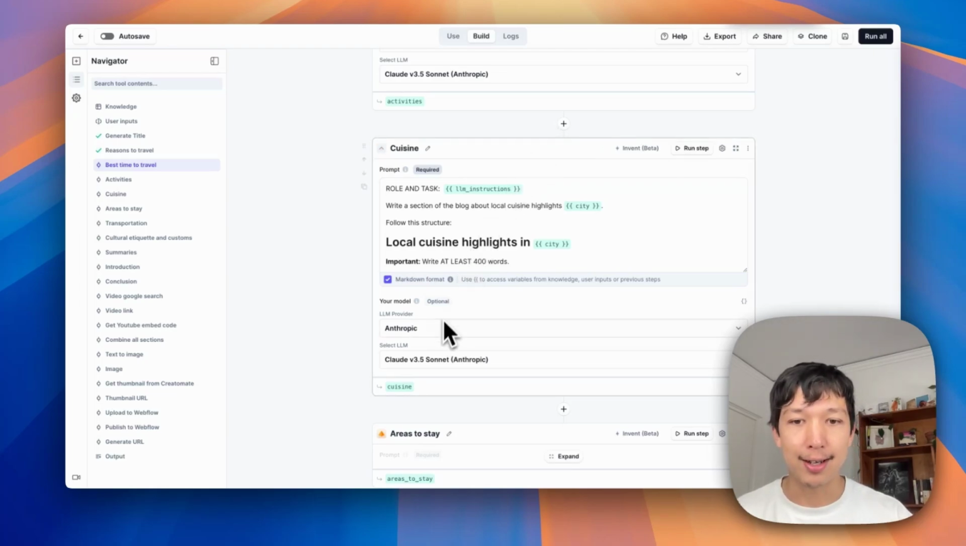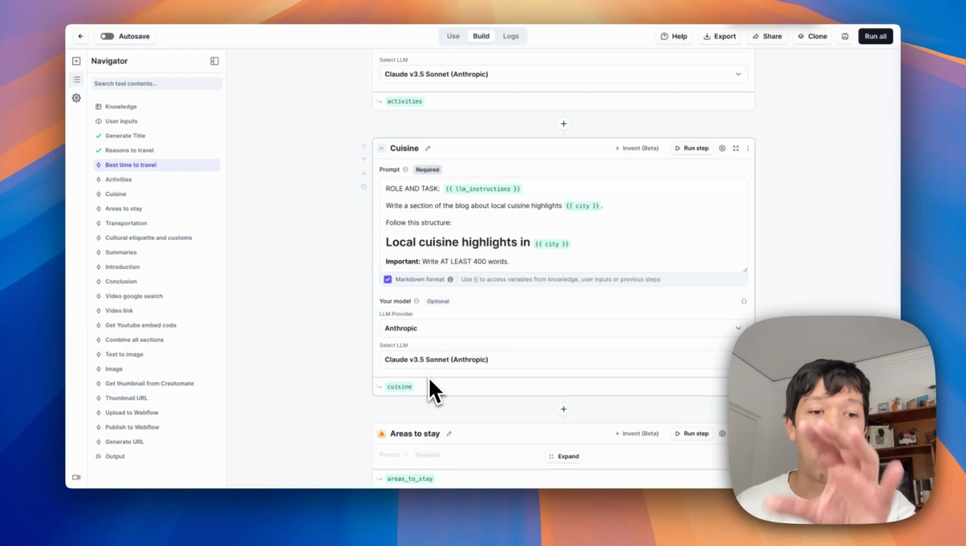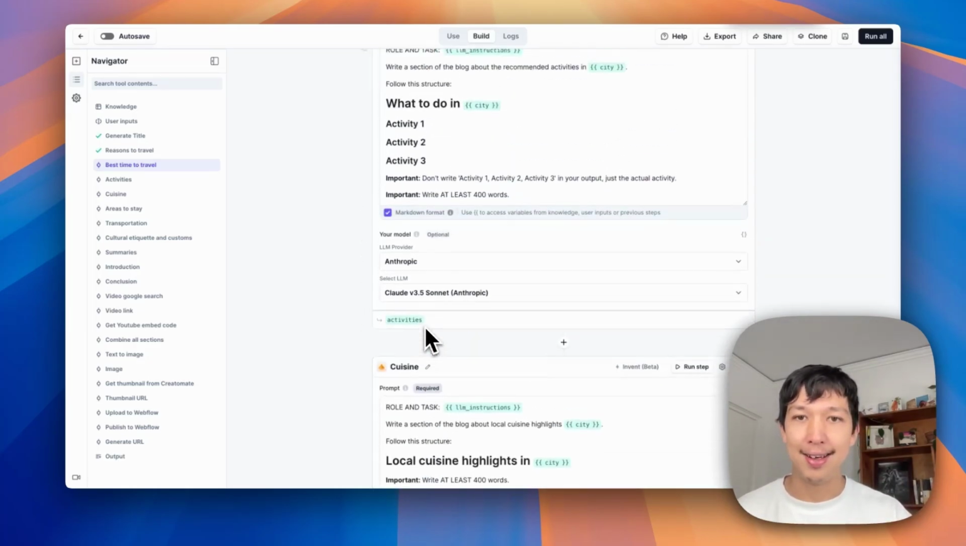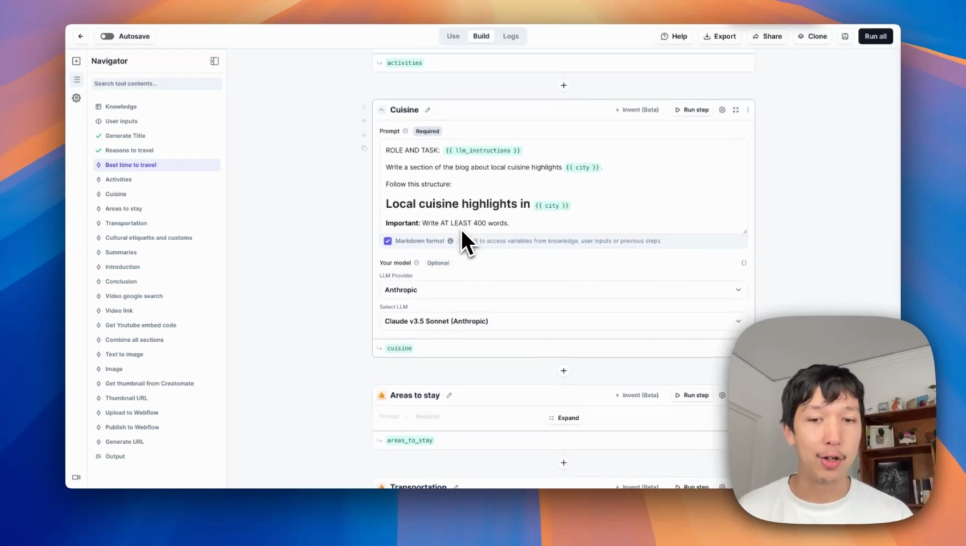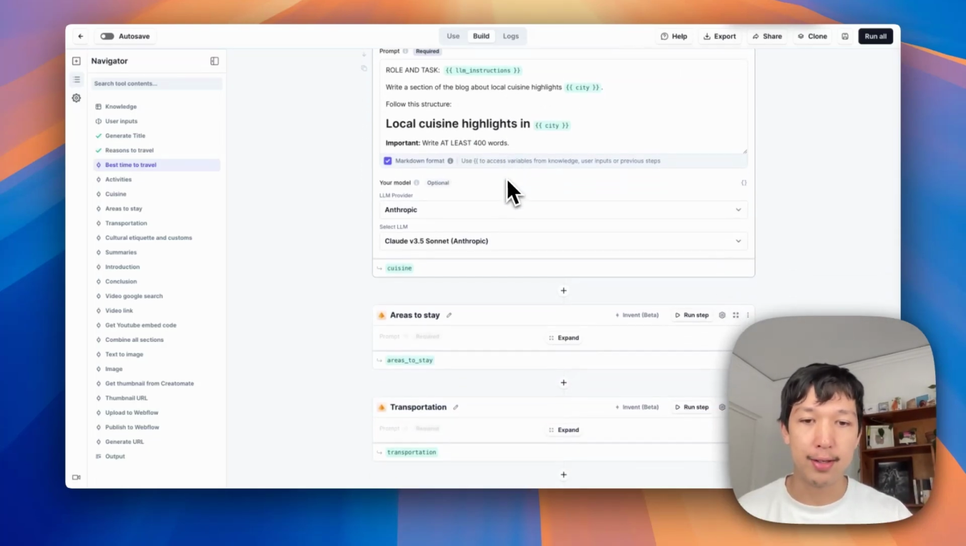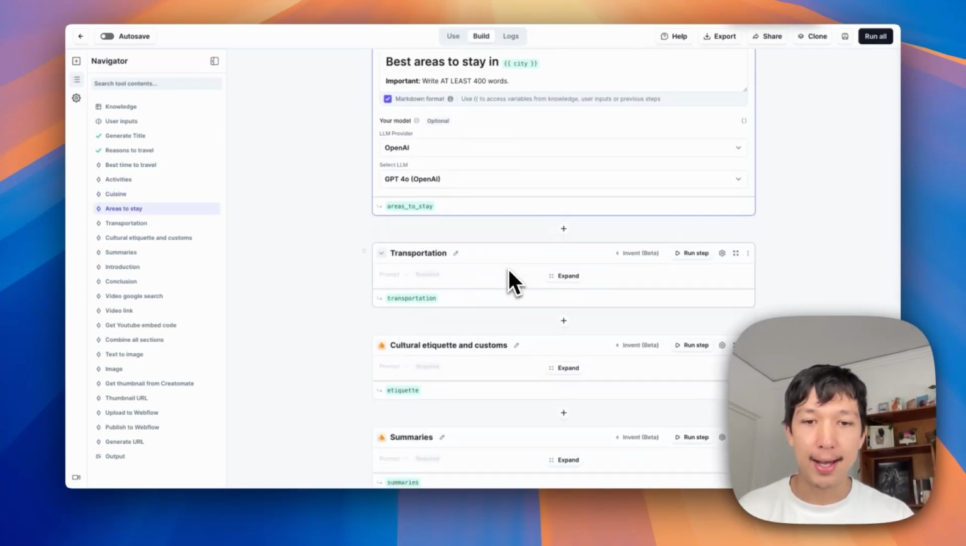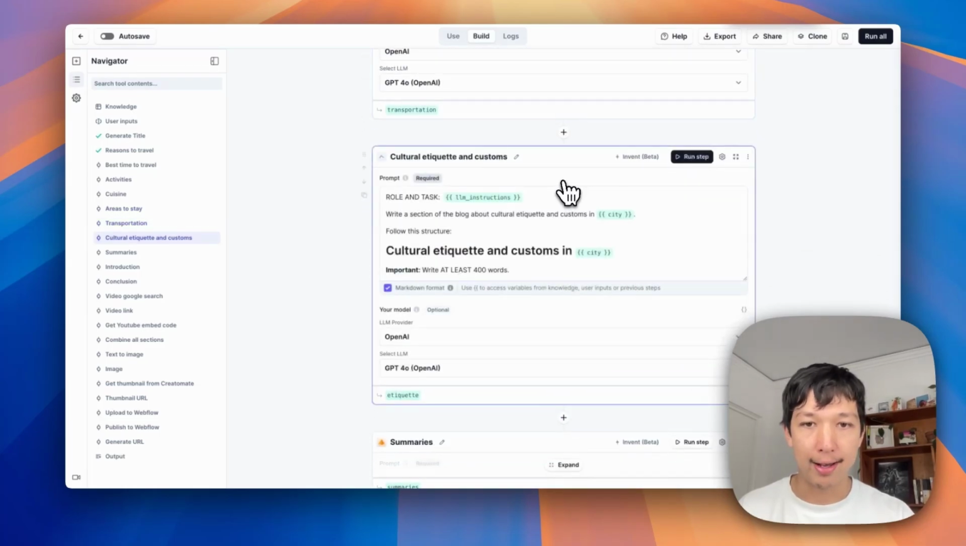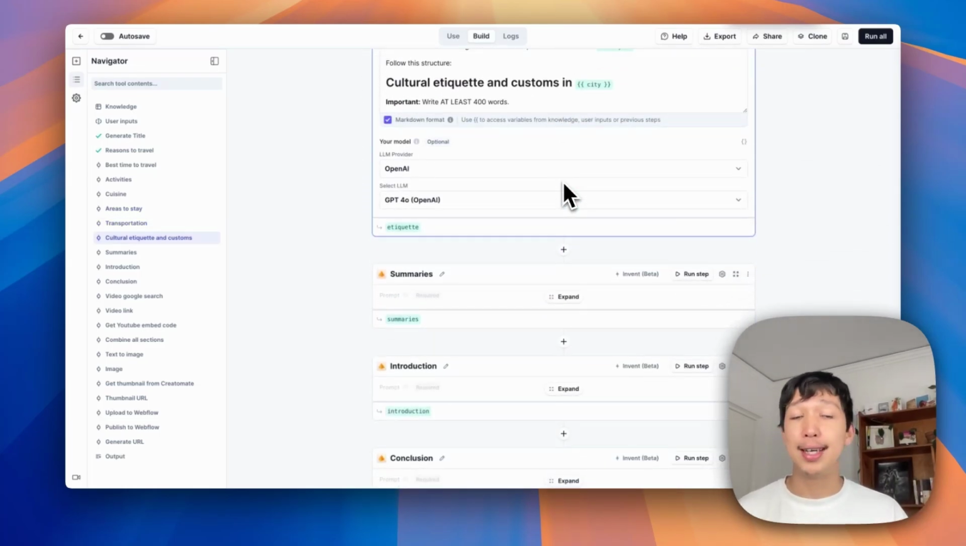But you will notice actually, for this step, we've used Claude 3.5 Sonnet. So the prompt engineer that was working on this tool identified that when writing about things like cuisine and activities, Claude seems to do a better job. So again, the flexibility of Relevance. Same thing for areas to stay, transportation, cultural etiquette and customs. Those are all of the sections of the blog post written in individual LLM steps.